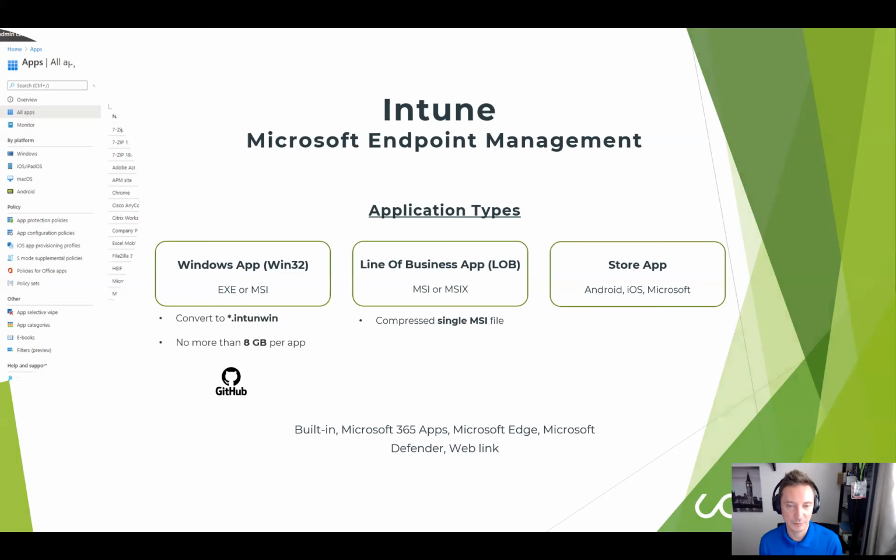A couple of points I want to bring up: first of all, under Win32, when you're building these applications, you will have to convert the application into the Intune Win format. So if you already have an application in your SCCM, you'll have to touch it and convert it. There's no automated way. Of course, you can script it. You can do other ways, through PowerShell, and make a kind of mass conversion, but I wouldn't recommend that. I would touch every application individually.